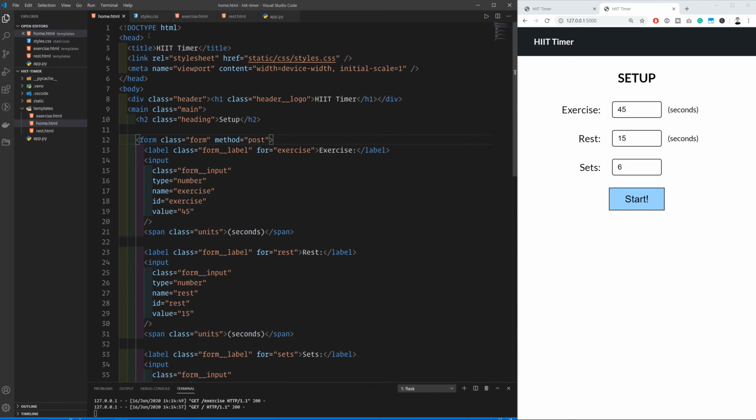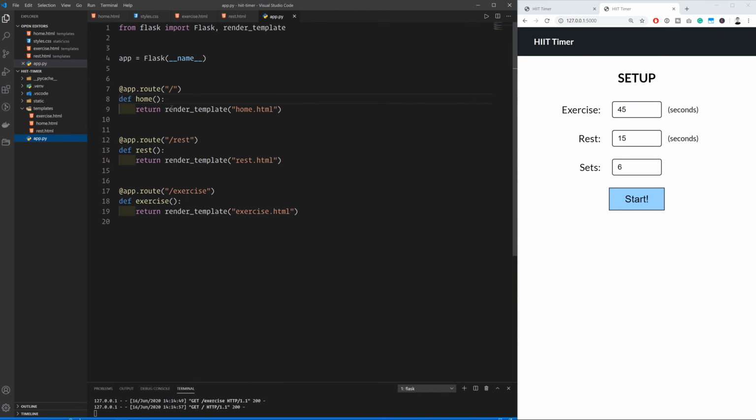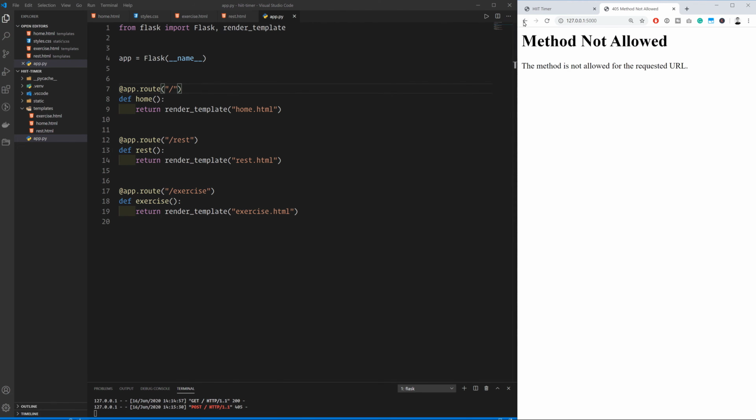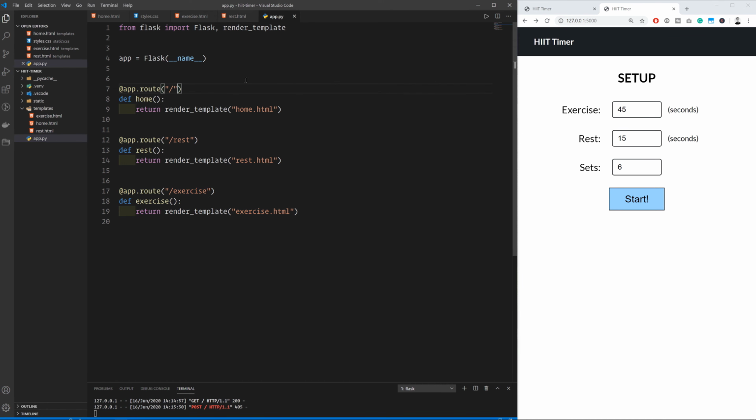A post request is just a way of sending data from one place to another, and here we're sending the data from the form to the Python app. However, our Python endpoint that is accepting this data doesn't actually accept the data at the moment. So if we press start, you're going to see that we get an error. So let's go back, and here in app.route, we're going to do methods equal, and then in a list, we're going to put get and post.